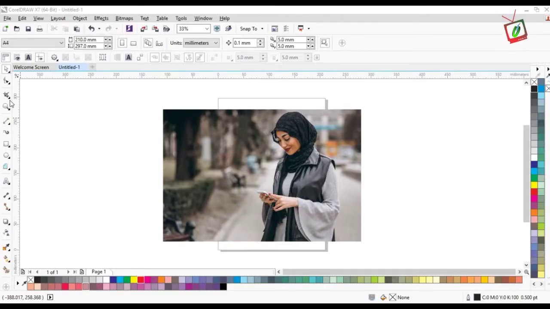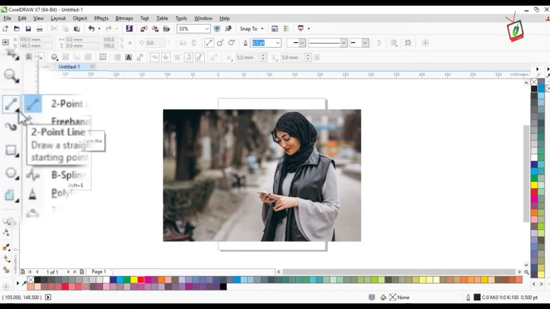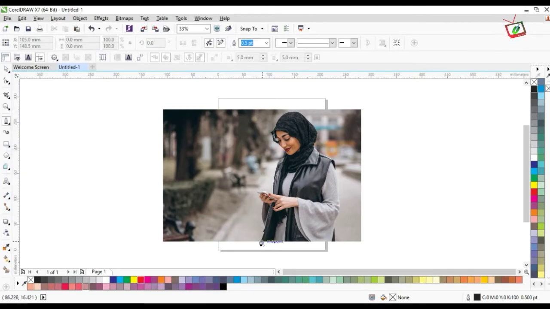Before using the Powerclip option, the image needs to be traced. Long press on this button here and select the pen tool. Then use it to trace out the person in this image.